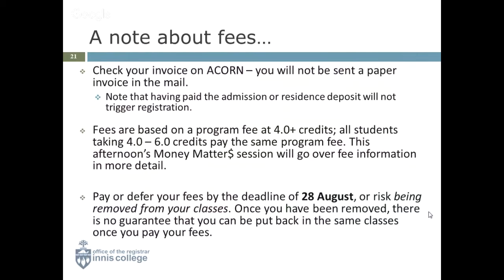Okay, so no invoice will be sent to you. You will check your fees on Acorn starting in mid-July. Note that if you are an international student, you had to pay an admission deposit when you accepted your offer to U of T. And if you're living in the Innis residence, you had to pay a $600 deposit for the residence. Neither one of those payments will trigger registration. You still have to pay that minimum payment for your tuition. I talked about this, how fees are based on a program fee for students who are enrolled in 4 credits or more.